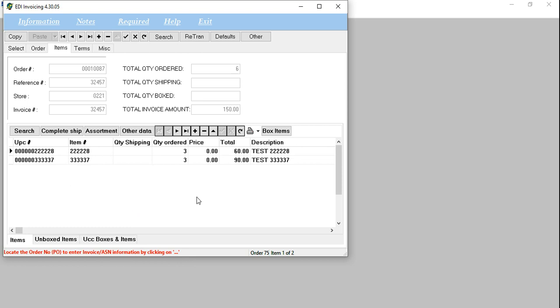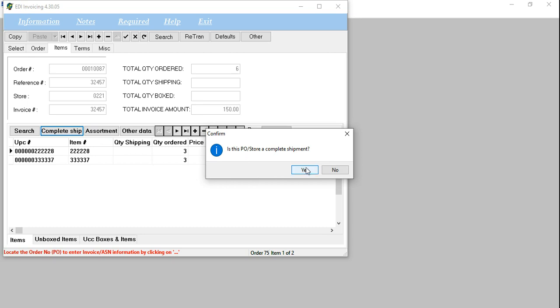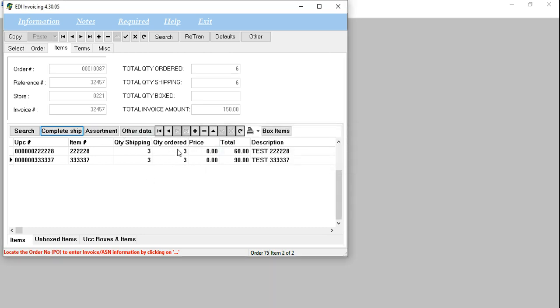We just have generic information in here. I'm going to click complete ship. It'll populate with exactly what quantity ordered equals quantity shipping. You can do complete ship and then adjust anything that you're not shipping. When you do send the ASN and invoice, it does create another complete record of this order with the remaining item that would be back ordered. So in this case, it would just have one of this item left.